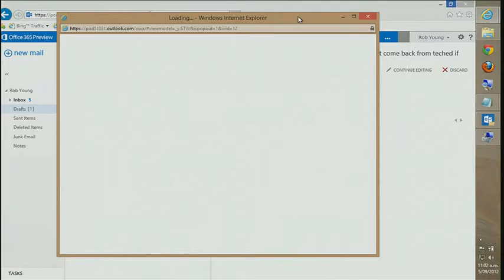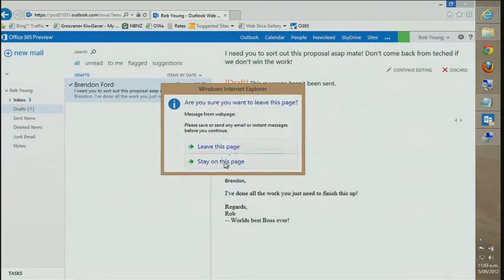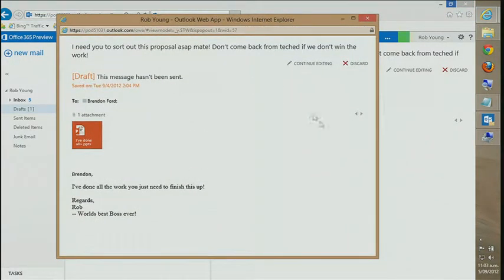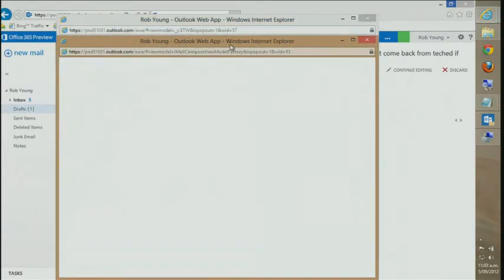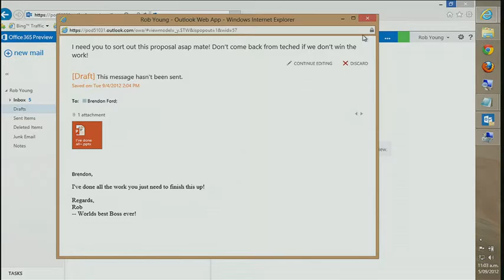I've got a pre-canned email here. He's going to flick an email through to me saying, hey, here's some stuff, could you work on it, and don't bother coming back from TechEd if we don't win the business. Continue editing. Send. He's got a PowerPoint attached there. In his opinion, he's done all the work for me, and I just need to proof it and life will be good.